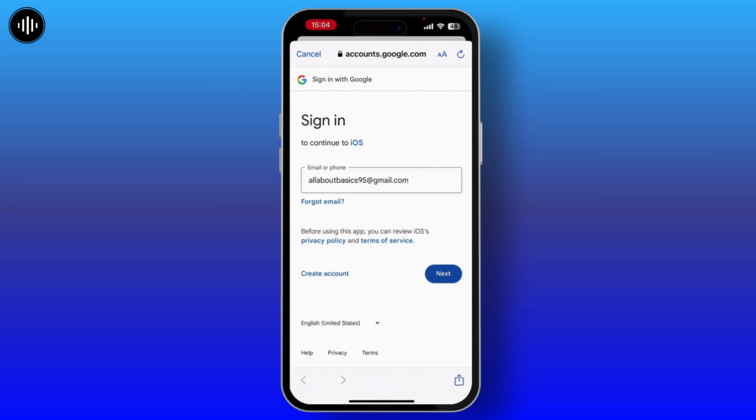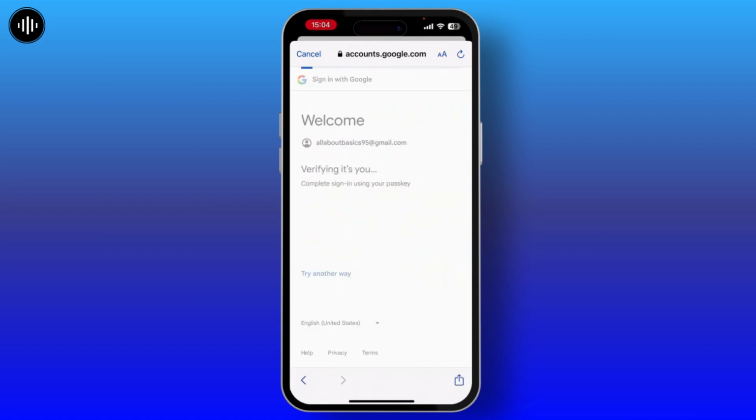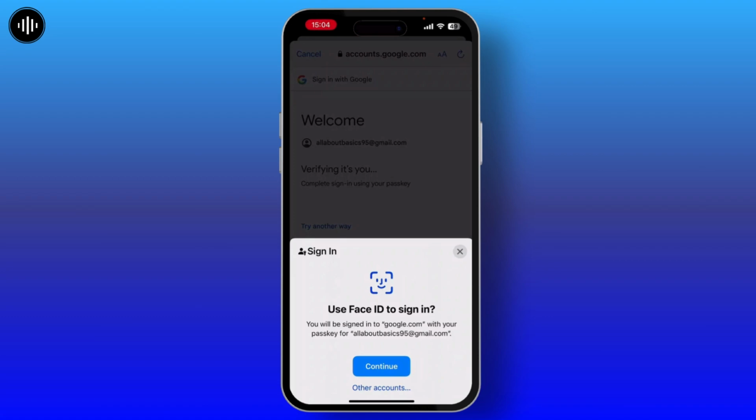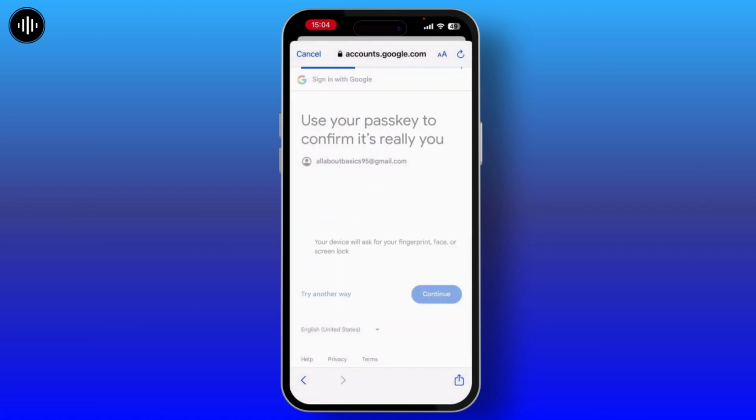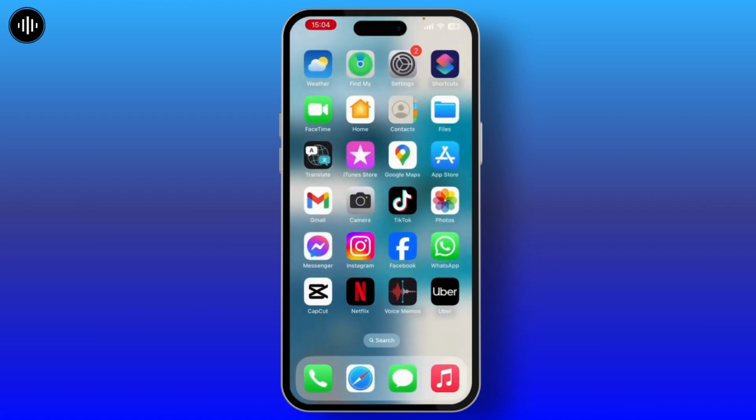Then there you will see the Next option. Tap on it. Now you have to verify by your Face ID or your passkey. Once you are done with it, you are good to go. In this way, you can easily use any Google account on your iPhone.